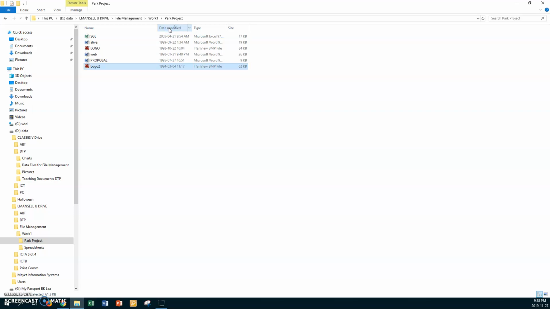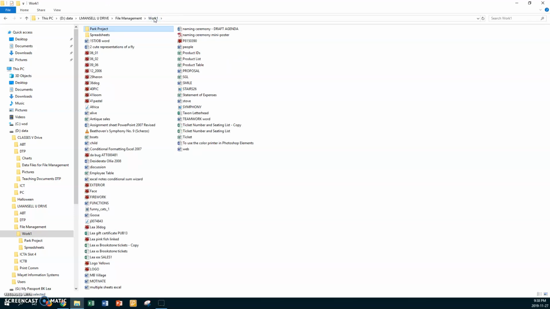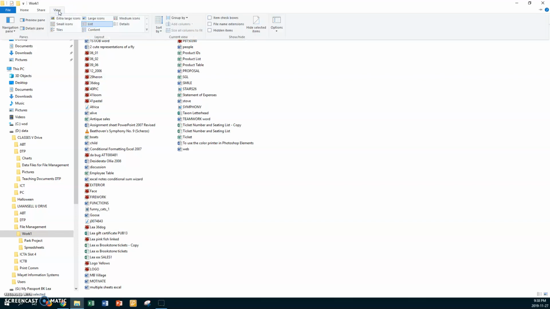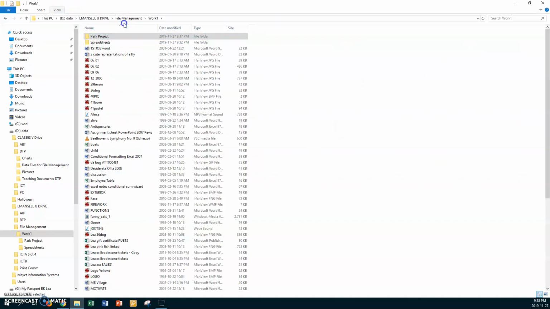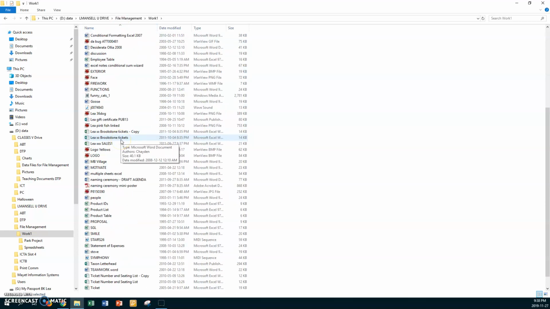Now, it says look in your Work 1 folder. Okay, so go to Work 1 and look in your Work 1 folder. Now, go back to View here, and I want you to put on Details. Okay, put on Details. All right, so this time it says, how are the proposal and SGL icons different? Proposal and SGL. Okay, so let's scroll down here. Proposal is a W, which tells you it's a Word doc. Okay, it's a Word file.